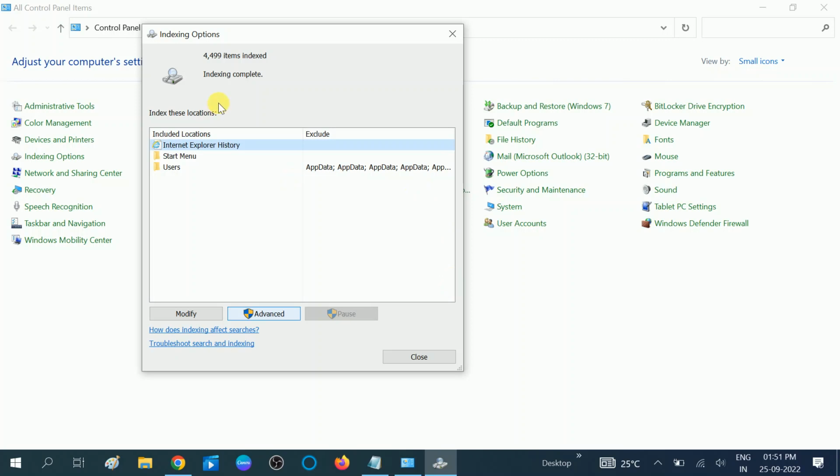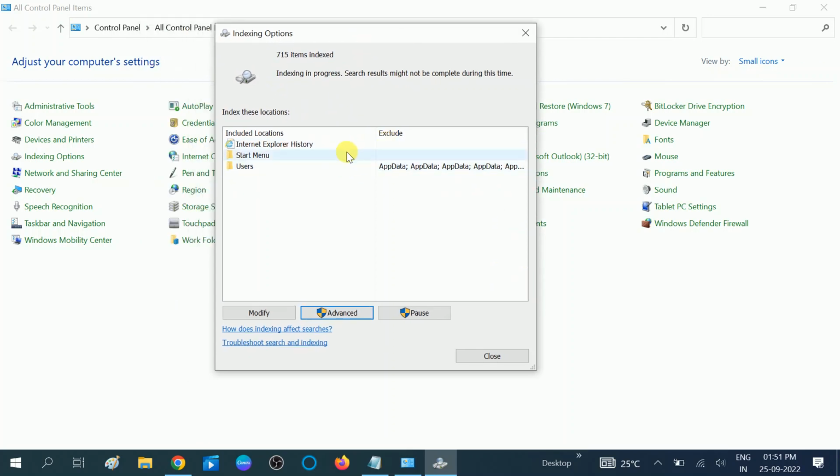And wait for the process to complete. You can see indexing is starting now, and it will fix all the issues related to search results. You need to wait for almost 10 to 15 minutes. This is a very powerful method to resolve this issue.